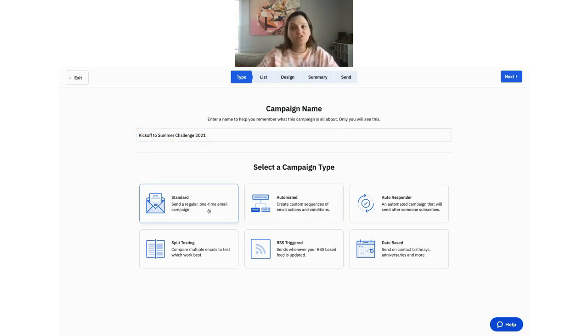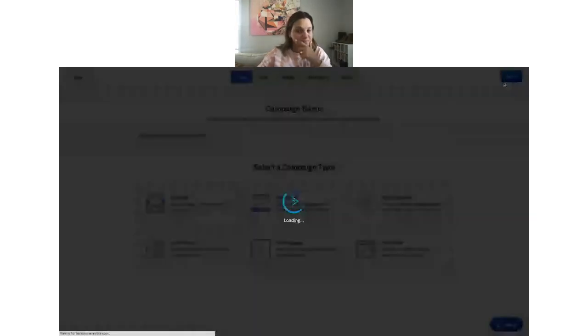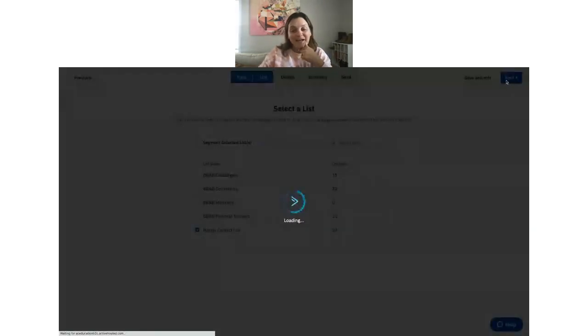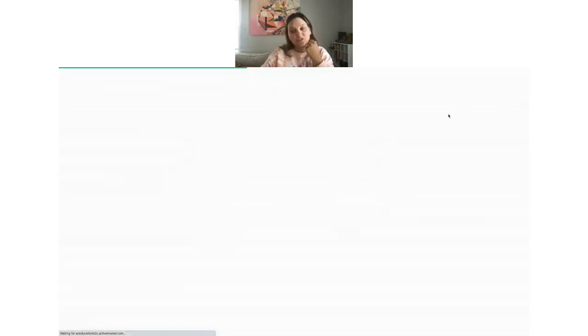So we're going to click our standard campaign. We're going to press next. We're going to select our master contact list. If you were to select any, you can select all of them. You can select a few of them. But we're going to go ahead and select our master contact list because this is a blast to everybody. And then we'll press next. And it's going to take us to our design page.